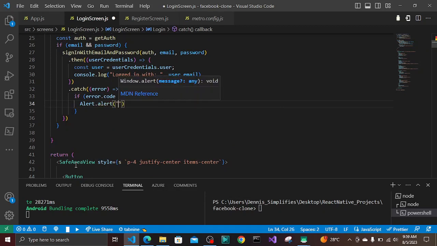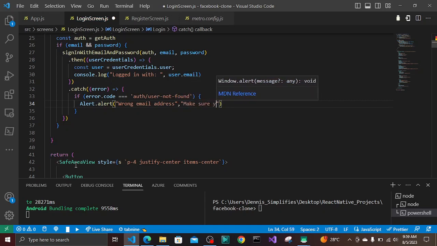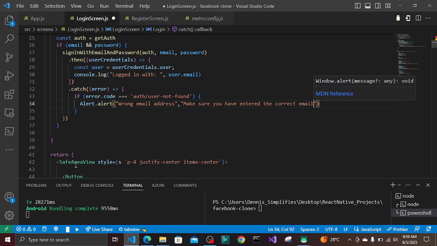We want to say wrong email address. And we can also pass another one, so actually let the user know to make sure the email is correct. Right, so you can actually let the user know all this. That's one of the errors that we want to catch.